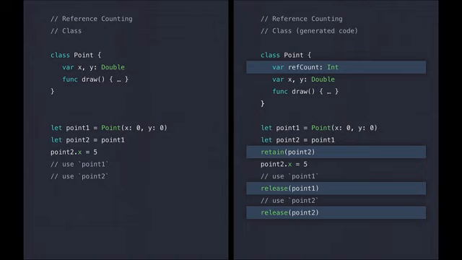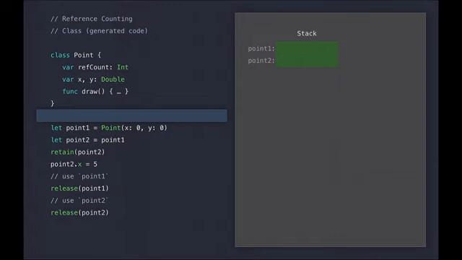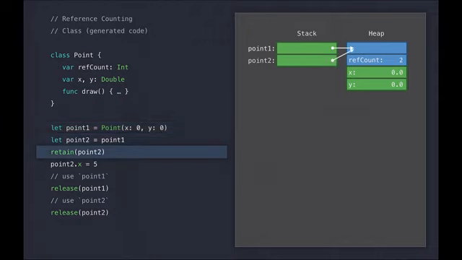In this way, Swift will be able to keep track of how many references are alive to our point on the heap. All right, and if we trace through this quickly, we can see that after constructing our point on the heap, it's initialized with a reference count of 1 because we have one live reference to that point. As we go through our program and we assign point1 to point2, we now have 2 references. And so Swift has added a call to atomically increment the reference count of our point instance.